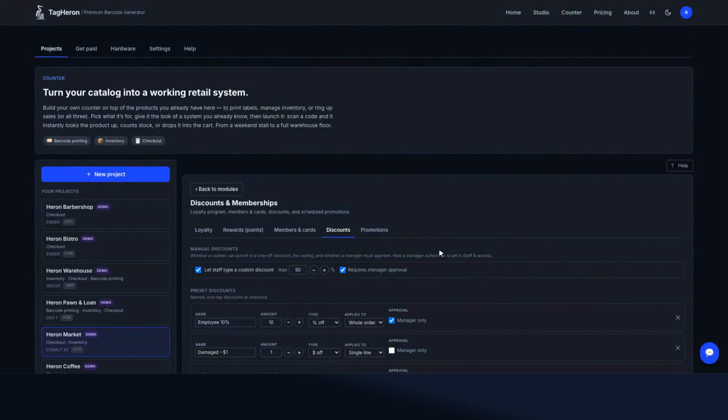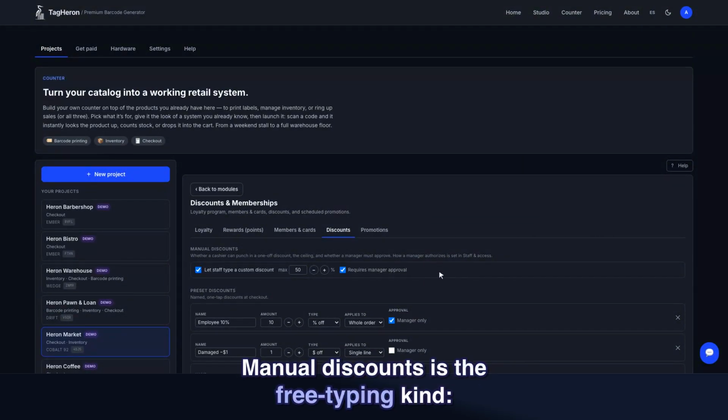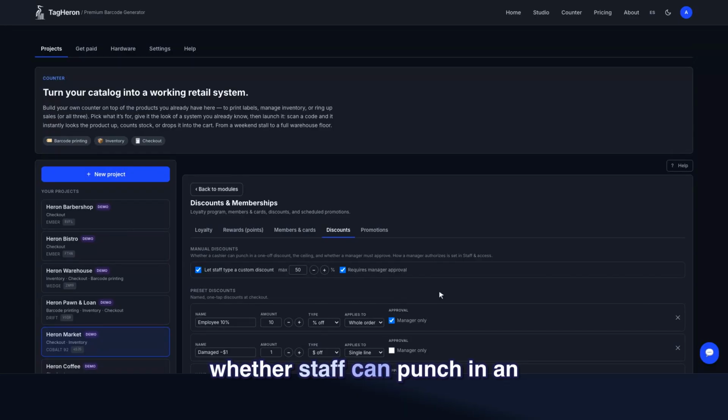2 blocks. Manual discounts is the free typing kind. Whether staff can punch in an ad hoc number at all, the ceiling, the market caps it at 50%, and whether a manager has to approve it. And below, preset discounts. Named, one-tap price cuts.